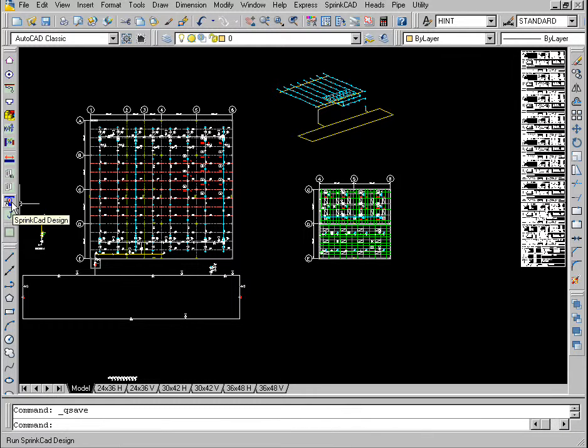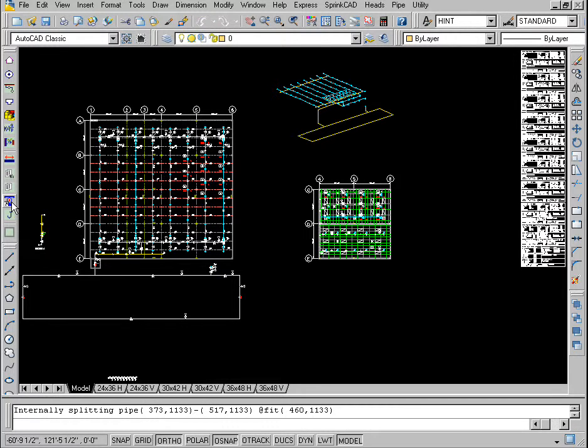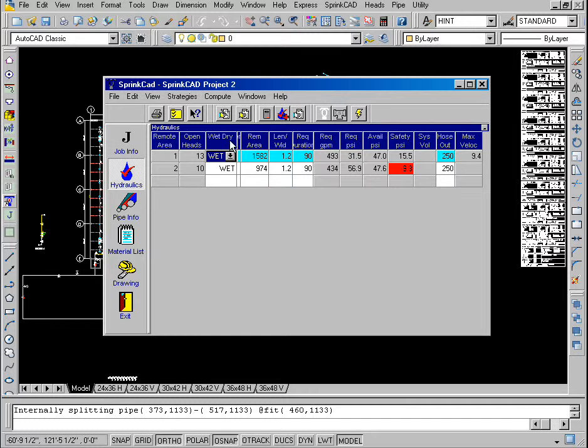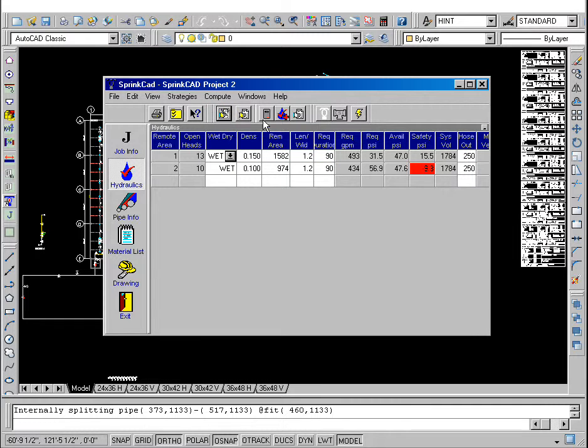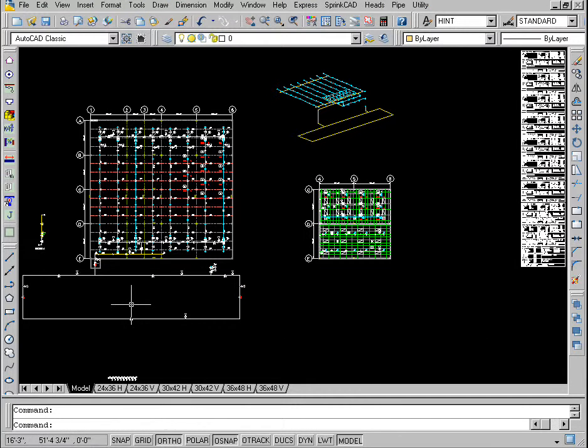Return to SpringCAD Design. Perform a stock list and hydraulic calculation, and the second design area should now yield a safety factor of about 12 psi. Exit the design screen and return to the drawing.